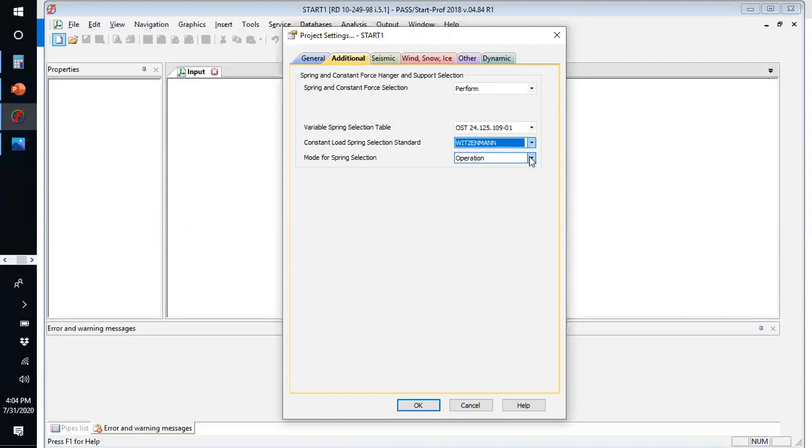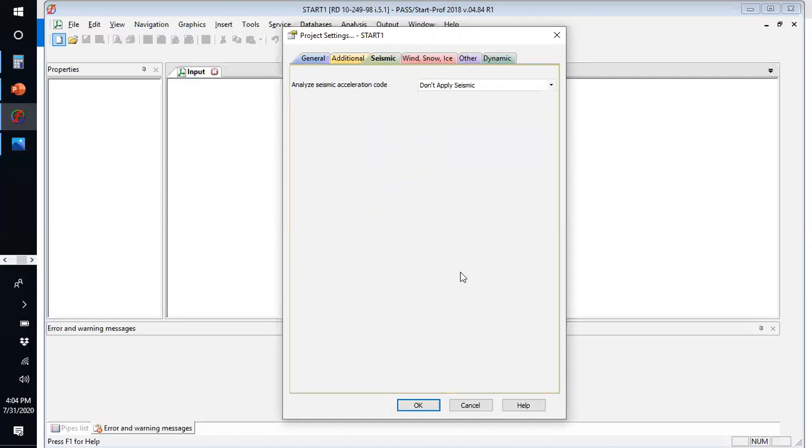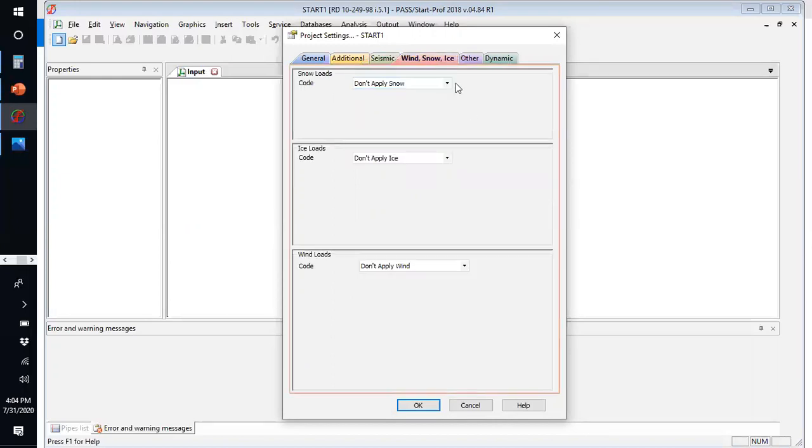Then we have mode of spring selection. We leave it as operation. Next, we have seismic load. In Nigeria, we don't have seismic, so we leave it as don't apply seismic. All right. Then next, we have wind, ice, and snow. This is applicable for those in Europe. For here, we don't have snow, we don't have ice, and we don't have wind.